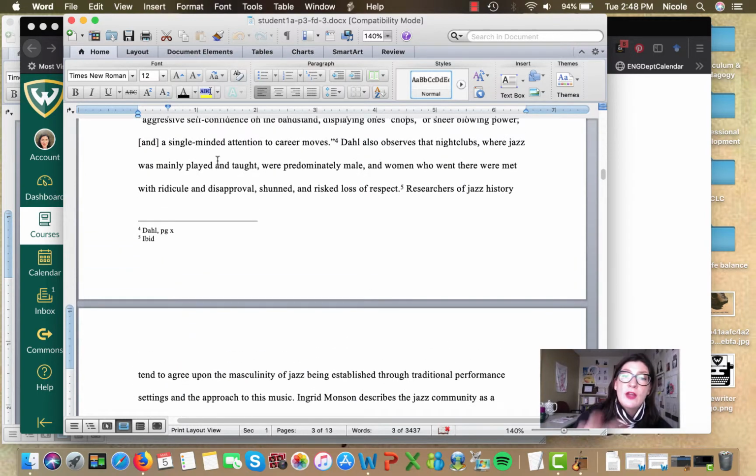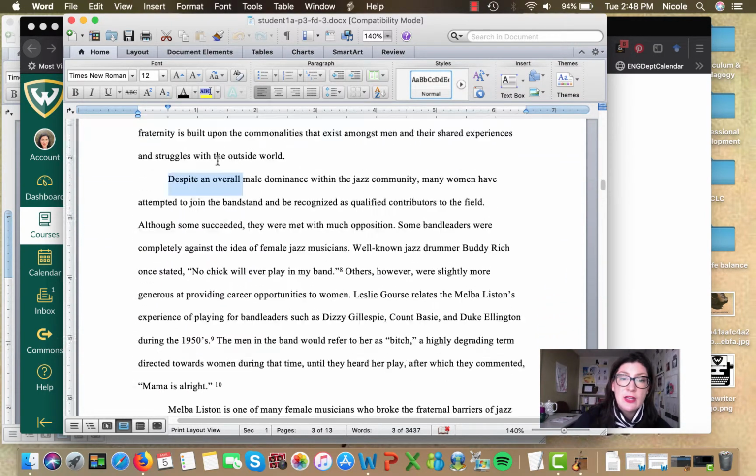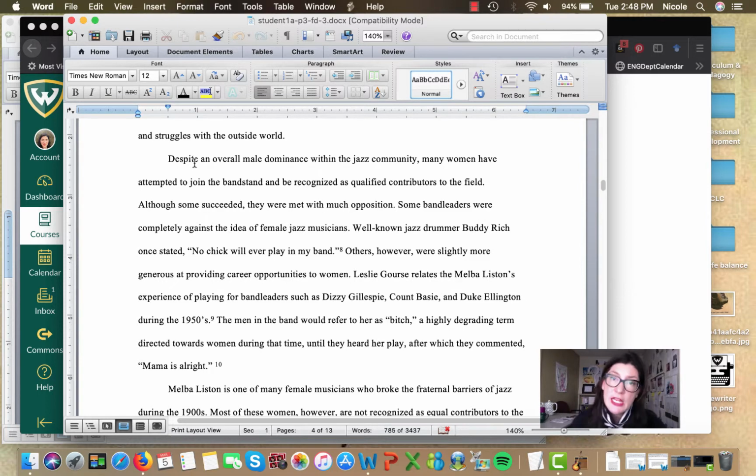So while this writer is asserting some things about the masculinity of jazz here, now she's going to change the subject. So she uses this transition, despite the overall male dominance within the jazz community, many women have attempted to join. So she just got done saying how it's a boys' club and it's totally masculine and a fraternity, but she's not trying to contradict herself totally, but she is wanting to say, hey, but there have been a few plucky women who have made it in this industry. So she uses that transition.